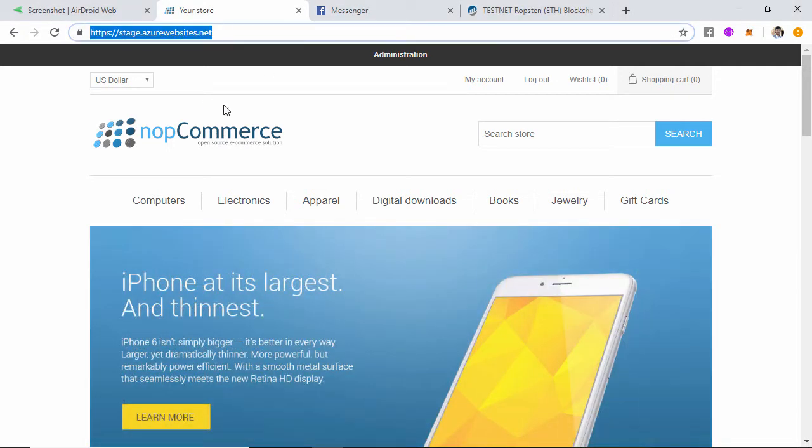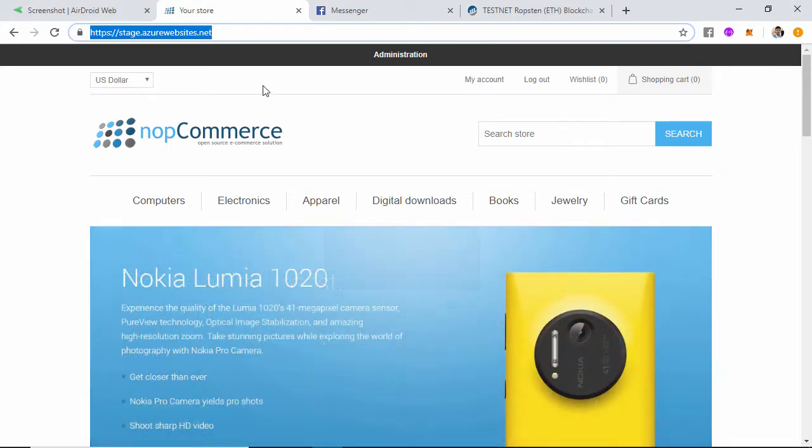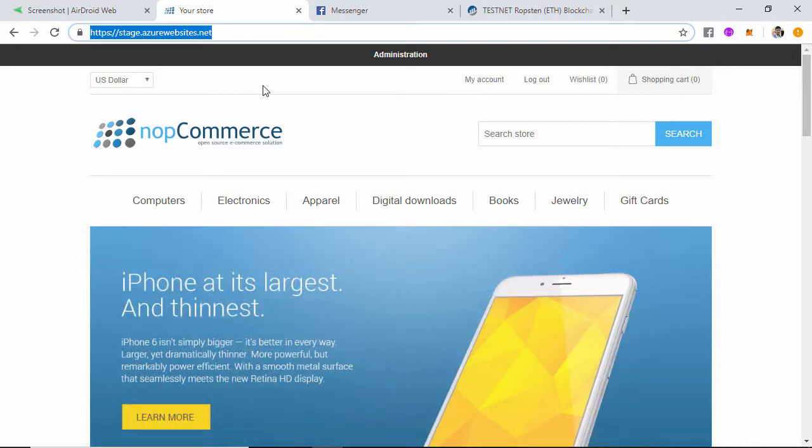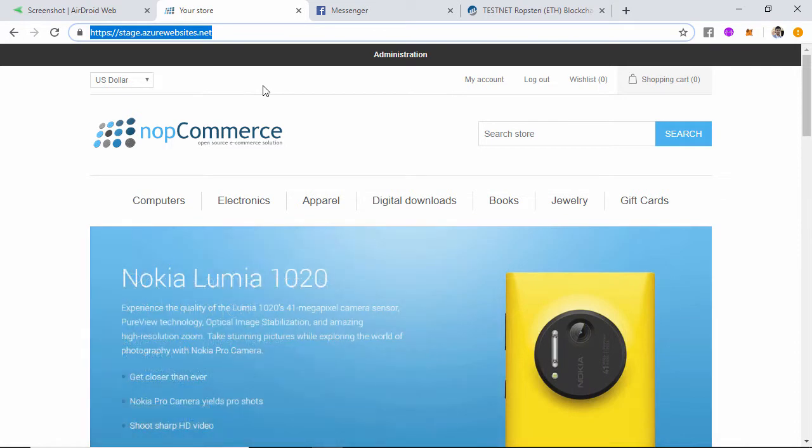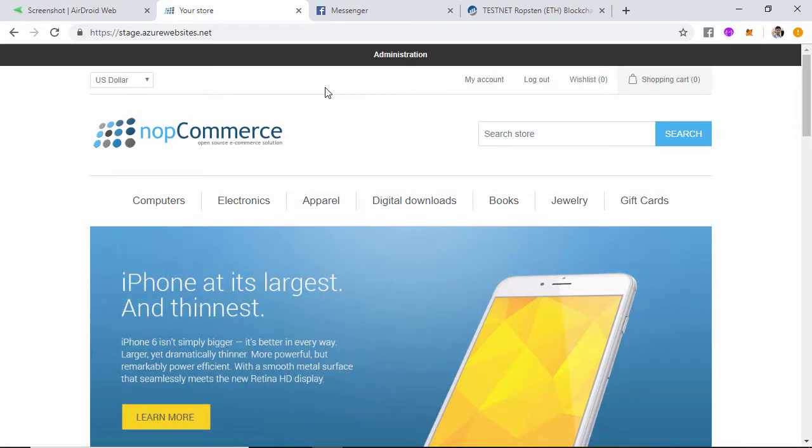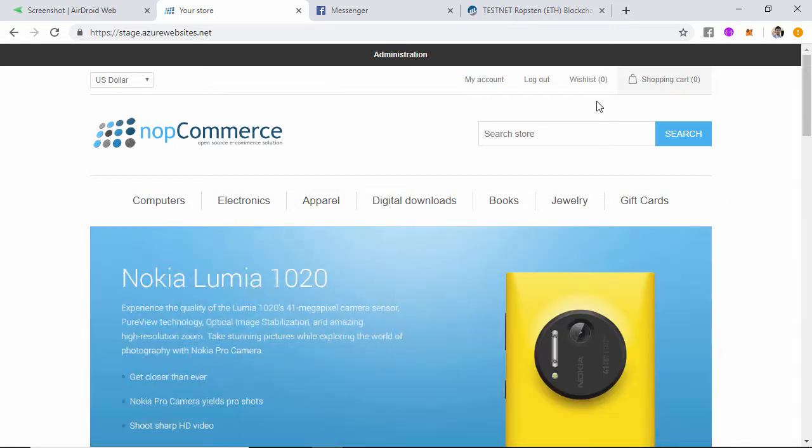This is an e-commerce site. Here people can buy products using cryptocurrency like ERC20 tokens. So let me introduce you.